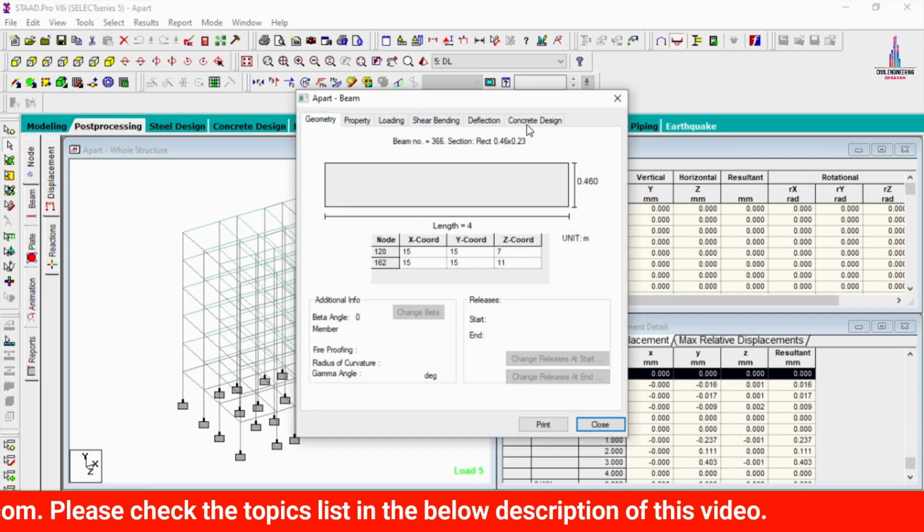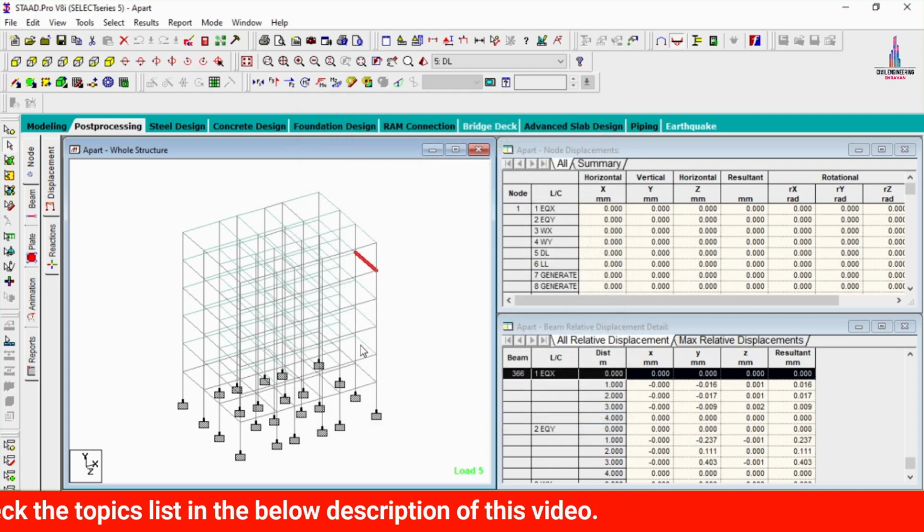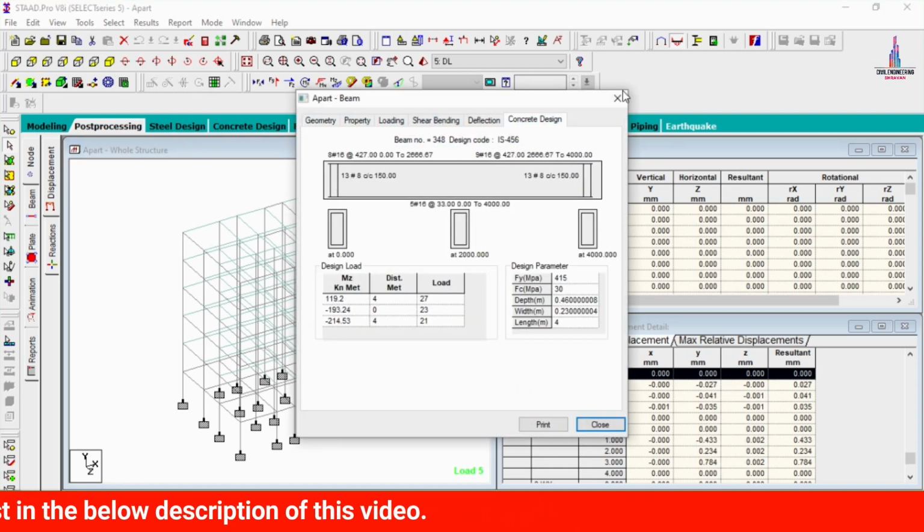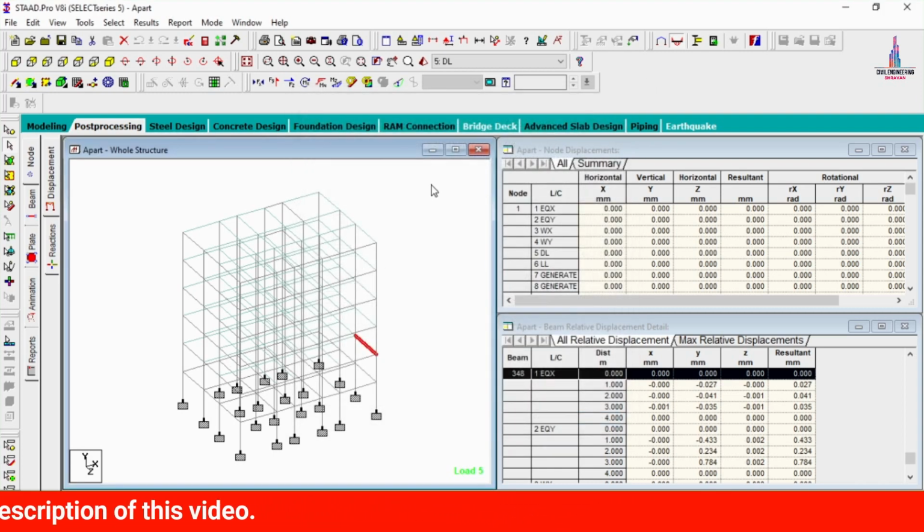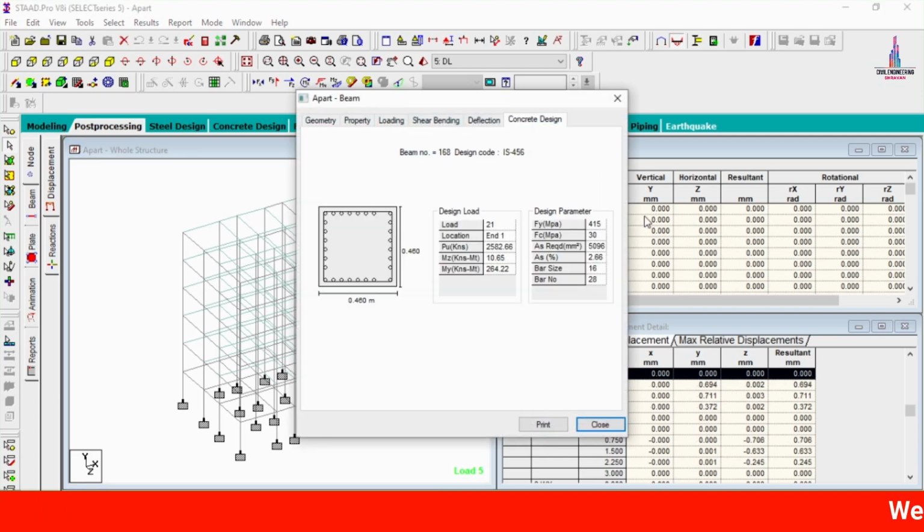In the same process, you can select any one of the beams as per the consideration. I am selecting here like this, so that you can see the values of the beam results. Again in the same process we can see the column reinforcement. I am selecting here. Now we can see it requires approximately 16 mm diameter bars, which is 28 numbers.